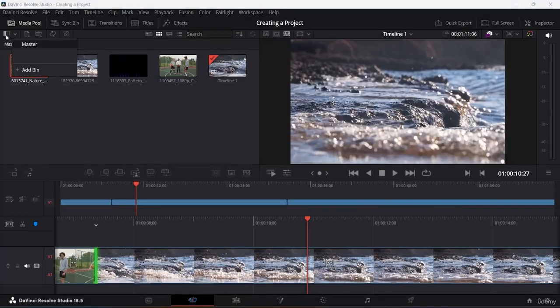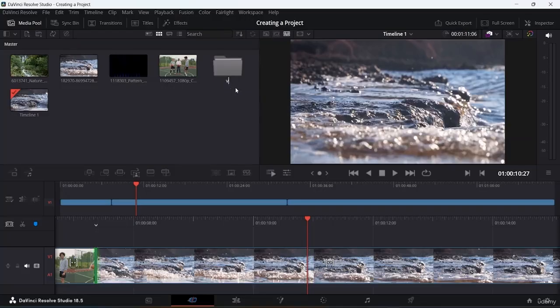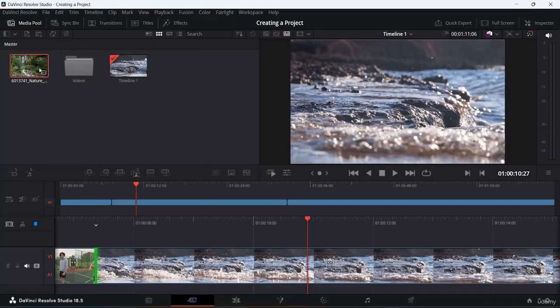Okay, and if you want to add a new bin, you guys can come here, click on add bin, and let's say I want to name this one videos. Once you have saved this, what I can do is select all of this and drag and drop it here into my bin.